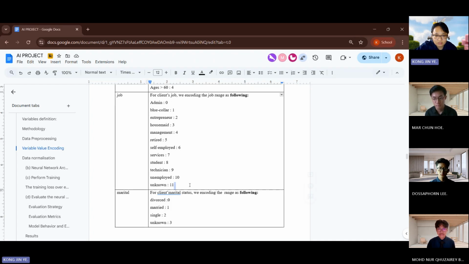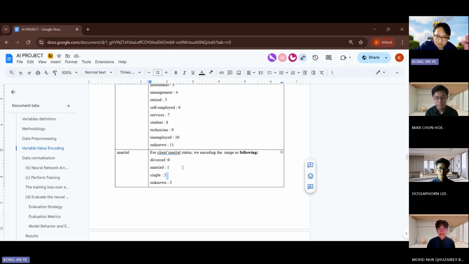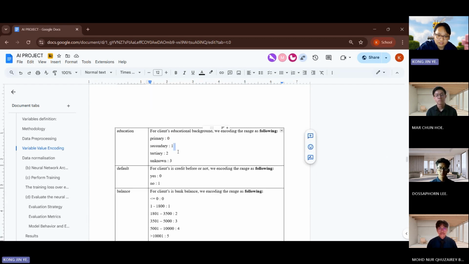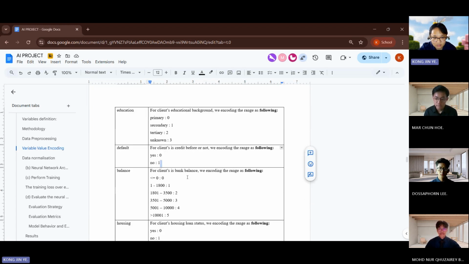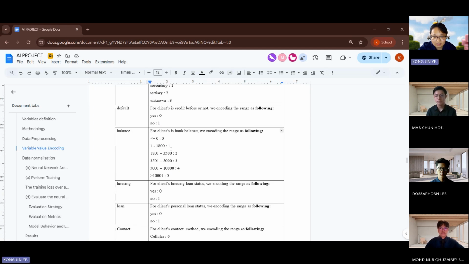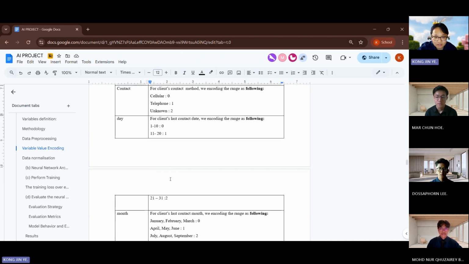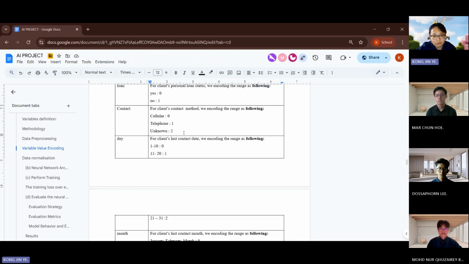So I encode the marital status as 0, 1, 2, and the education as 0, 1, 2, 3. For the default, it is either 0 or 1 only, because it is yes or no only. For the balance, I divide into 0, 1, 2, 3, 4, 5 with the range defined here. And the housing loan and personal loan are either yes or no only, 0 and 1. And contact: cellular, telephone, and unknown, 0, 1, 2 only.